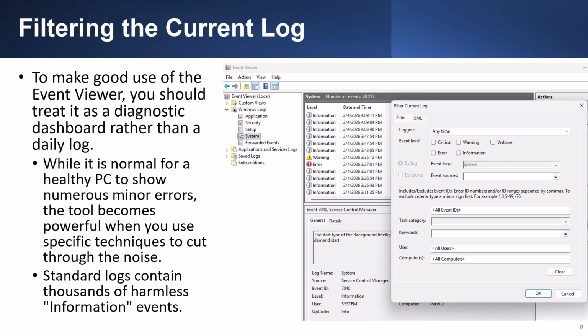To make good use of the Eventvwr, you should treat it as a diagnostic dashboard rather than a daily log. While it is normal for a healthy PC to show numerous minor errors, the tool becomes powerful when you are using specific techniques that cut through the noise. Standard logs contain thousands of harmless information events.